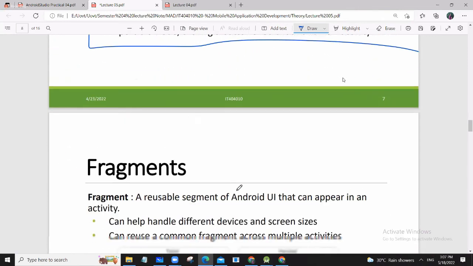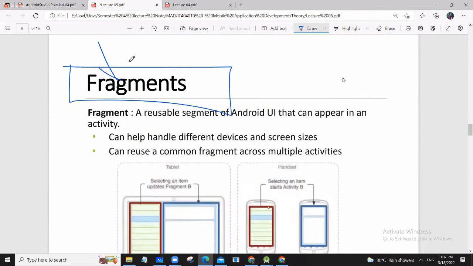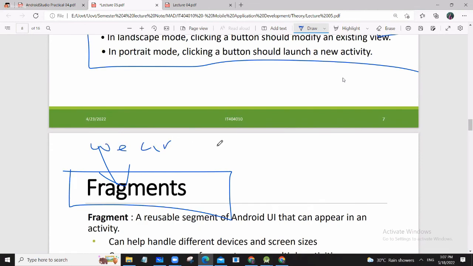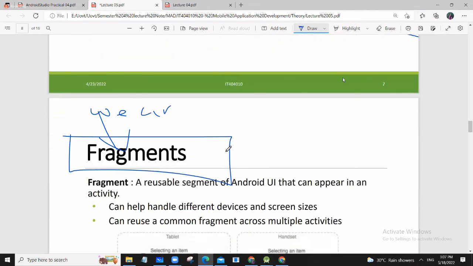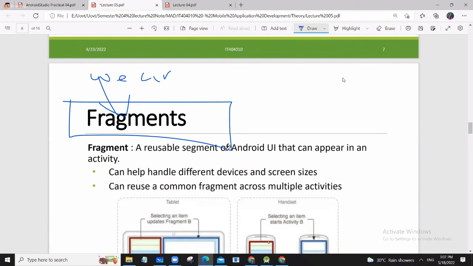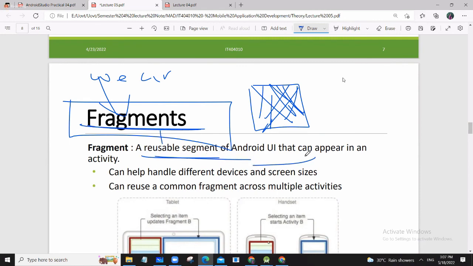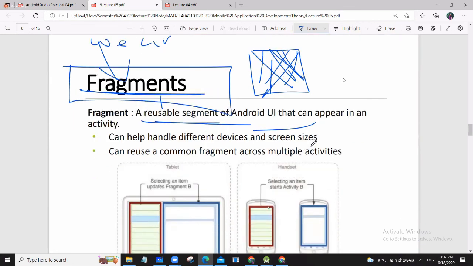Then the next one is fragments. This is the main topic we are going to discuss today. A fragment is a reusable segment of Android user interface that can appear in an activity. It is just like a reusable segment within your Android application. Keep in mind, a fragment is a reusable segment of Android UI that can appear in an activity.